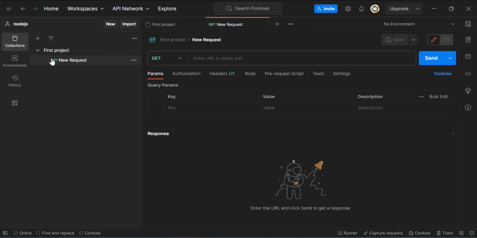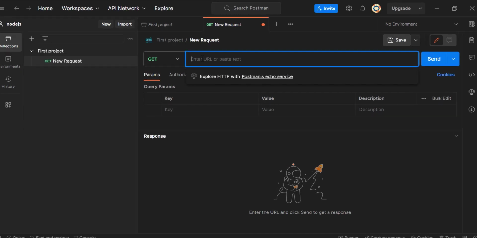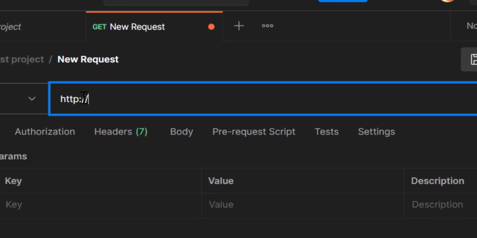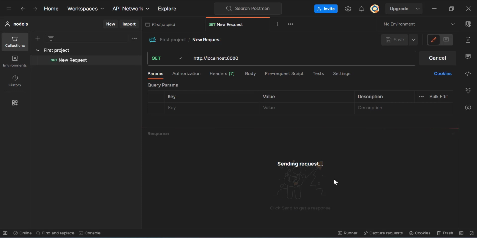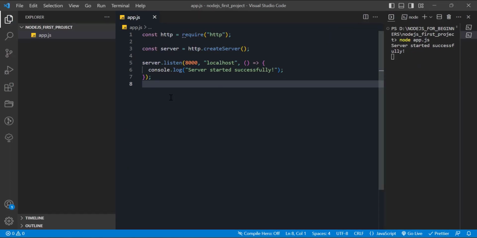When I created a new request, you can see that the method of this request is a GET method. In REST API there are different methods of request, and we will be discussing this in detail in our REST API section. But for now our request is a GET request, and our URL will be http://localhost:8000, because we are listening on 8000, right? So let's save this and let's send the request. You can see that Postman is sending the request, but it is not receiving any response, and the reason is that we are not sending any response from our code.